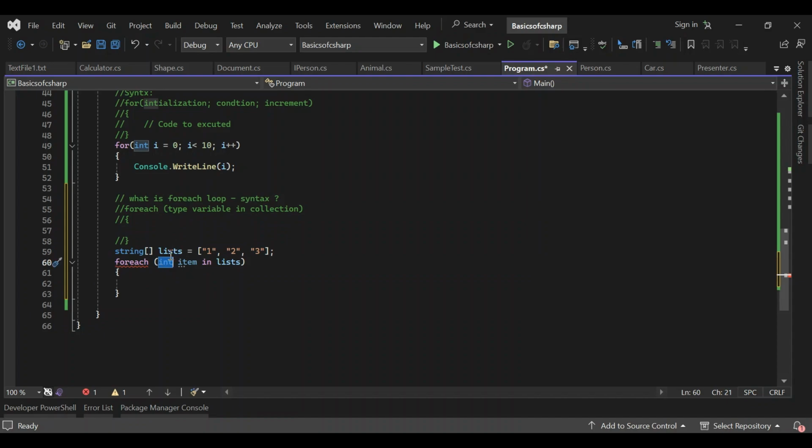If I make it an integer, it shouldn't work because all the elements contain only strings. So it works according to the main collection's data type. If I make it a string, then it will start working. And just for our purpose, I'm making this Console.WriteLine. This is the foreach loop syntax.